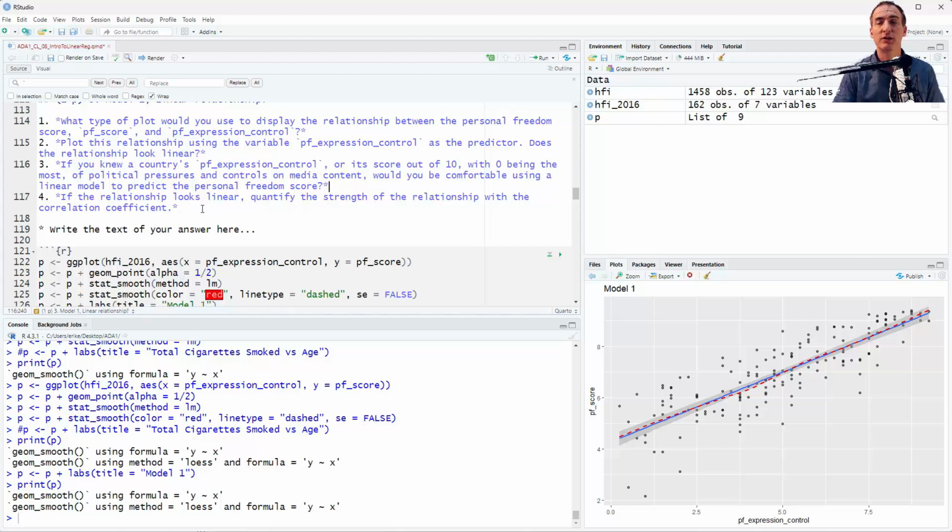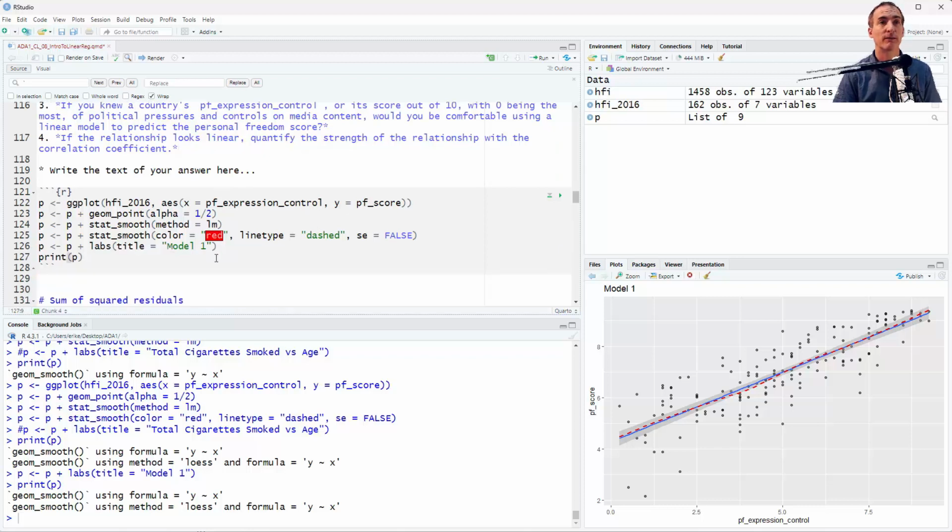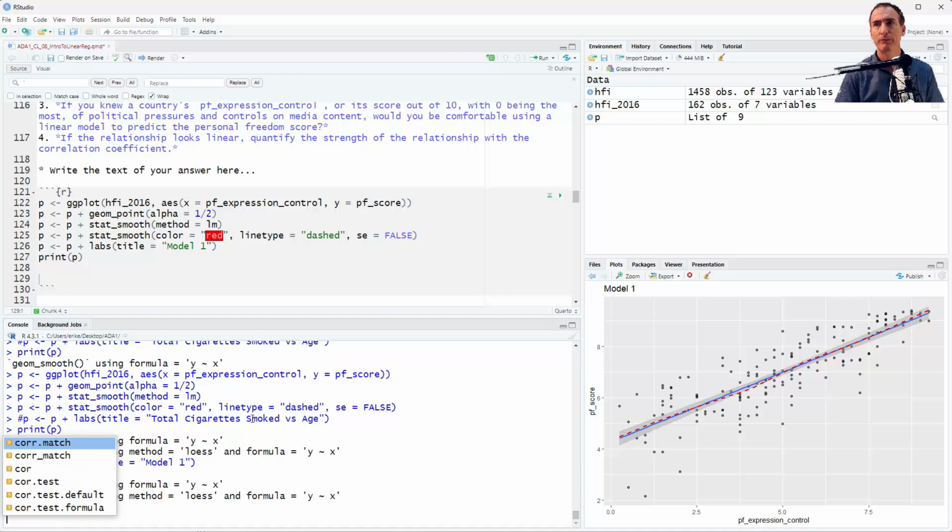If the relationship looks linear, quantify the strength of the relationship with the correlation coefficient. So correlation is a measure of linear association. Okay, there's a couple ways to do this. The cor function. Let's look at question mark cor.